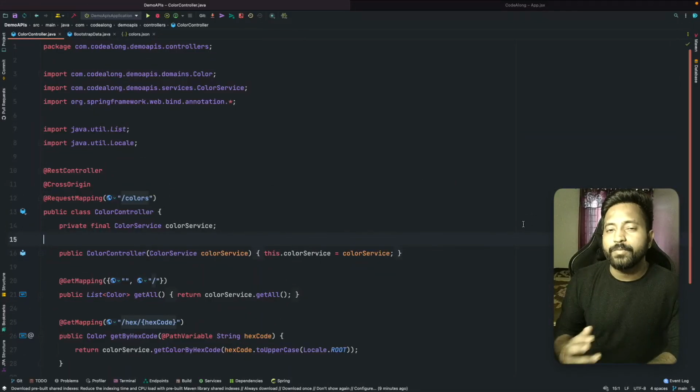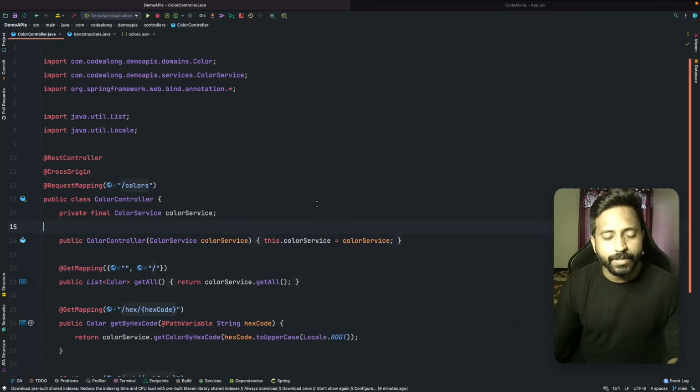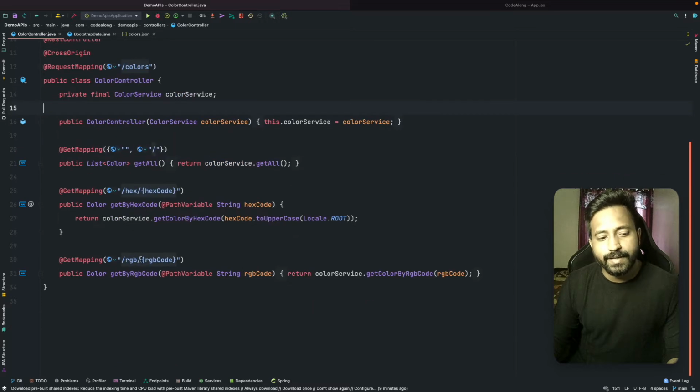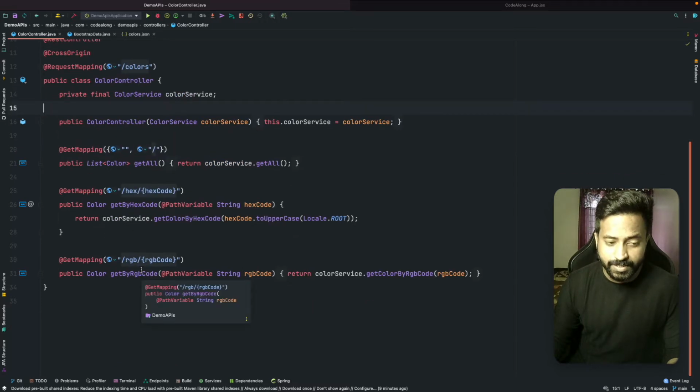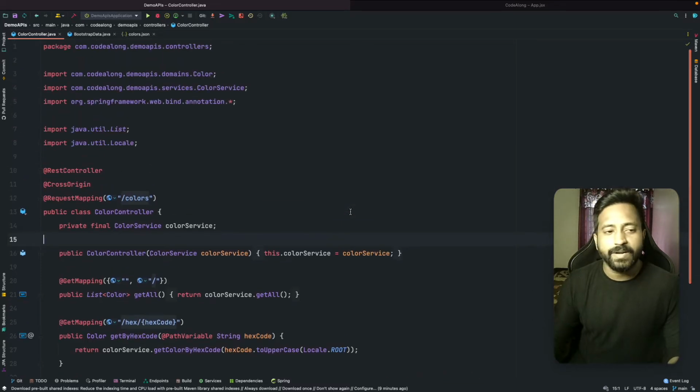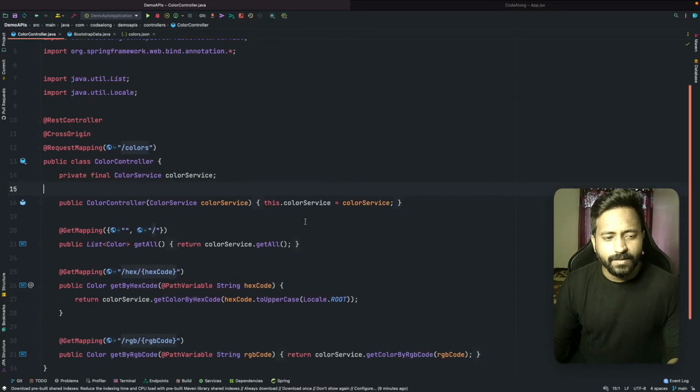So before we talk about Redux, let's first understand what application we are going to build, and let's first talk about the backend side of things before we jump into the front end. On the backend, I've created a very simple API over here with /colors, /color/hex, and /color/RGB. These APIs are built using the Spring framework, and they are quite straightforward.